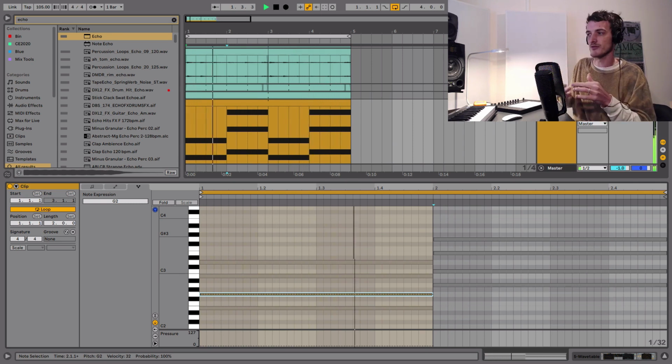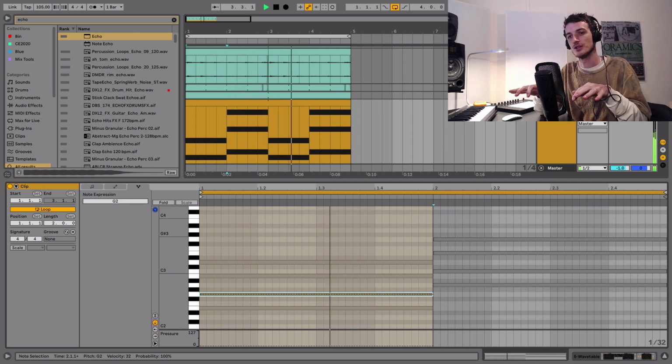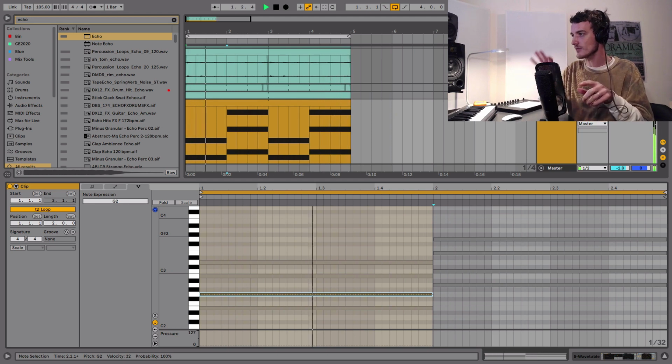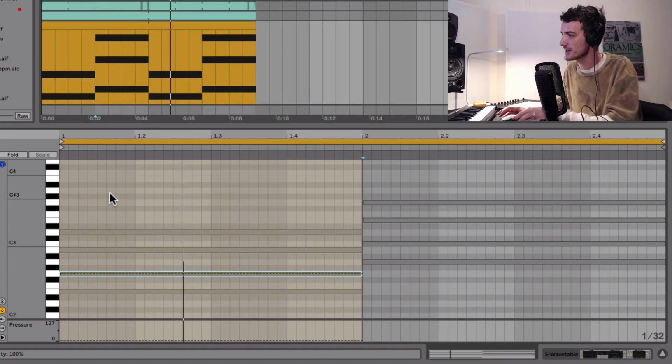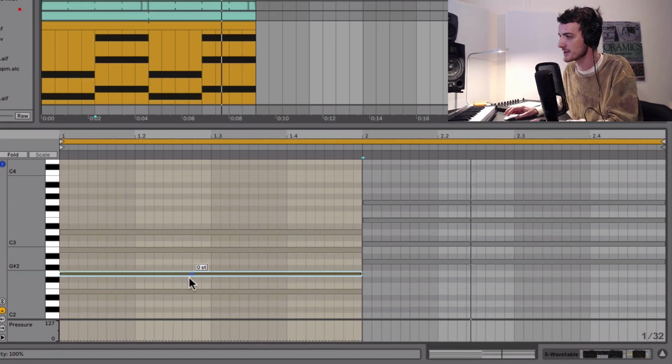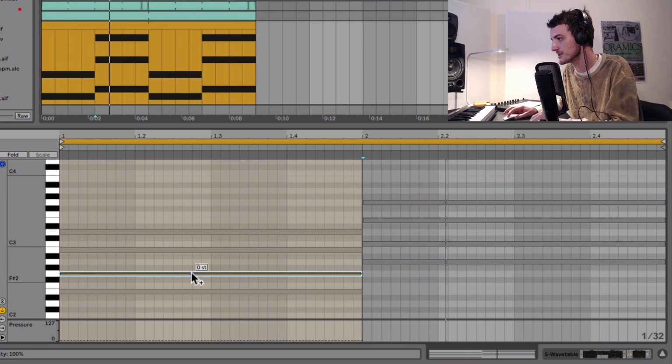A nice way of taking advantage of this is to change the inversion of a chord or the voicing of a chord while it's being played. So I've got a long held two-chord progression here, and in the MPE settings I can select a note and then pitch bend that note by a number of semitones.